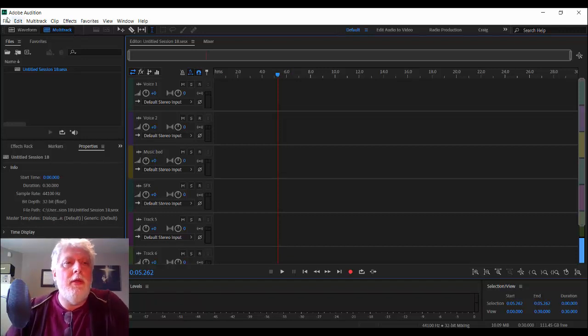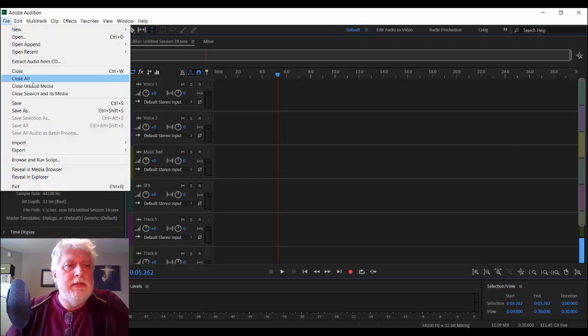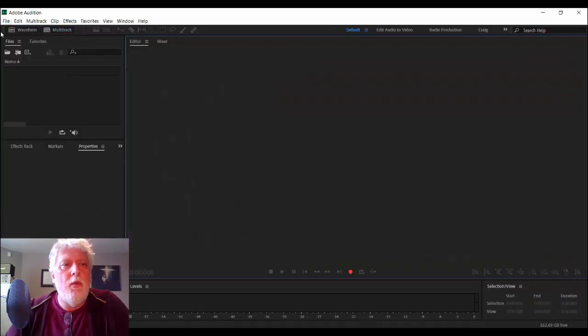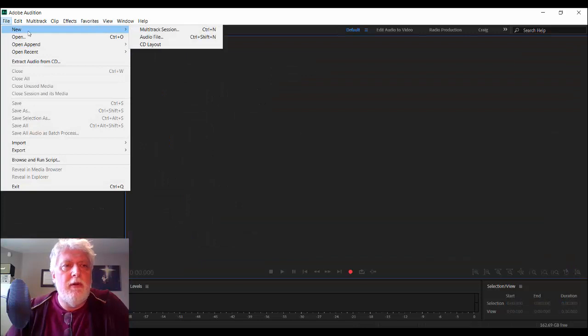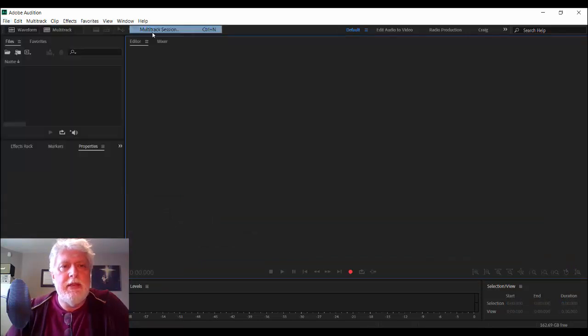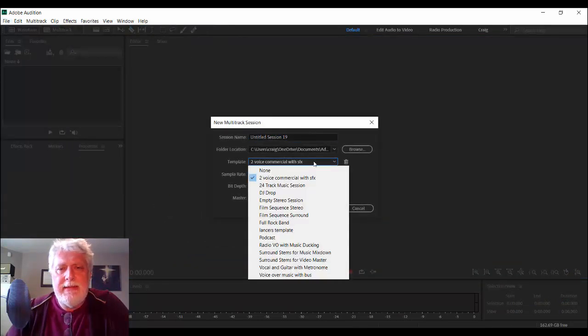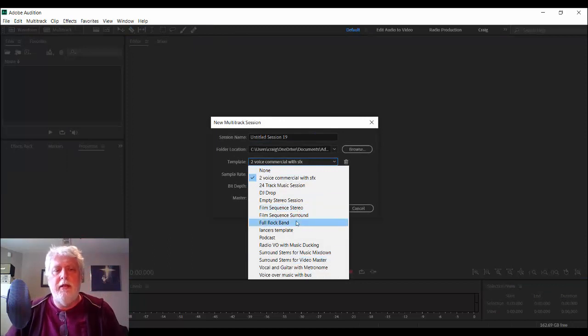But what about all those other templates in there that I don't want to see? So if I create a multi-track session and I'm looking at the templates, there's a bunch of stuff in here I'm never ever going to use. Ever. So why do I need to keep a template in there because the fine people at Adobe thought it was a great idea?